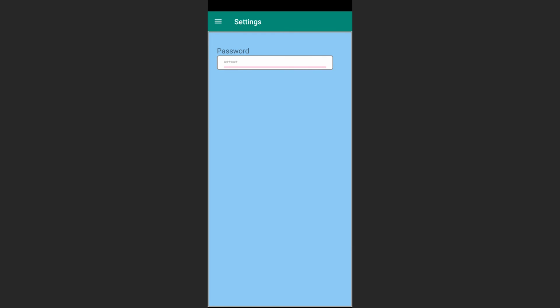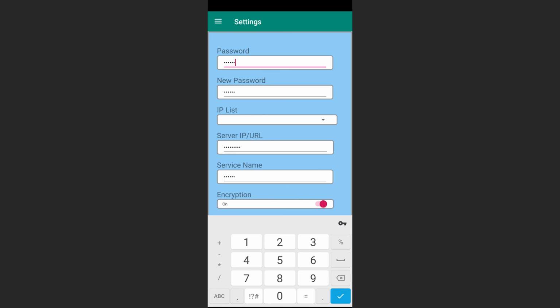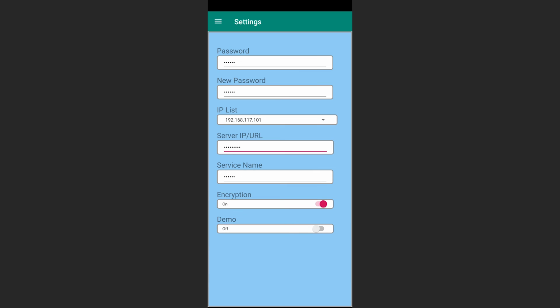In settings, by entering the password 1 to 6, it is possible to change the server's IP and server's name, which does not need to be changed and is set by default. By activating the demo, you can put the device on demo mode.